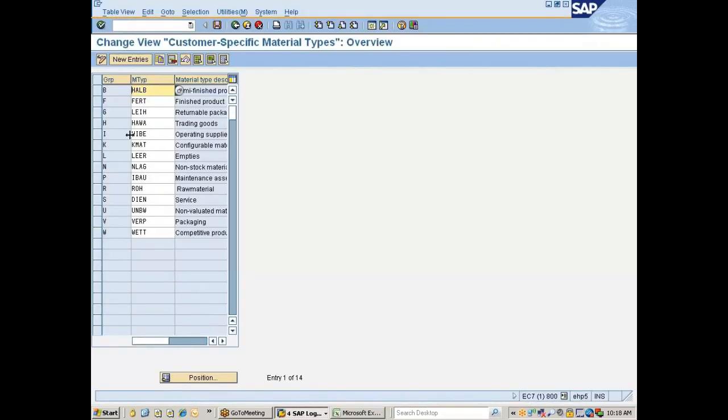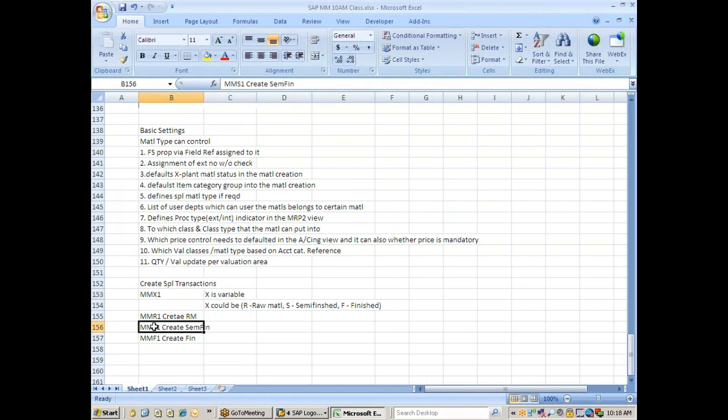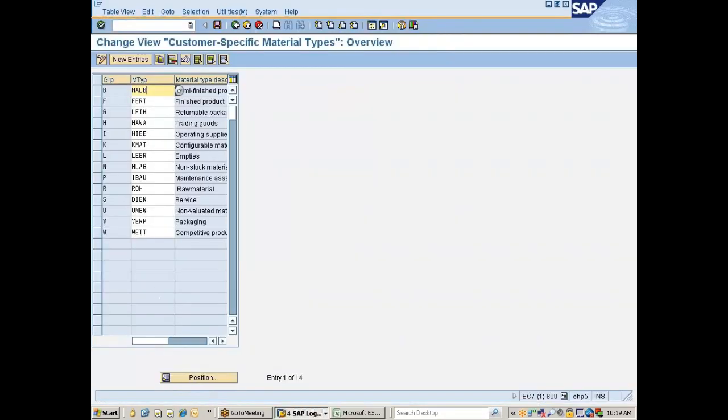Now you could see here B, HALB, semi-finished material. I'm sorry, yes, it is B. Semi-finished is B. F is finished, G is RTP, returnable transport packaging, H is HAWA, trading goods, I is high operating supplies, KMAT materials, MT is non-stock, and so on and so forth. For example, do you see anywhere R, raw material?